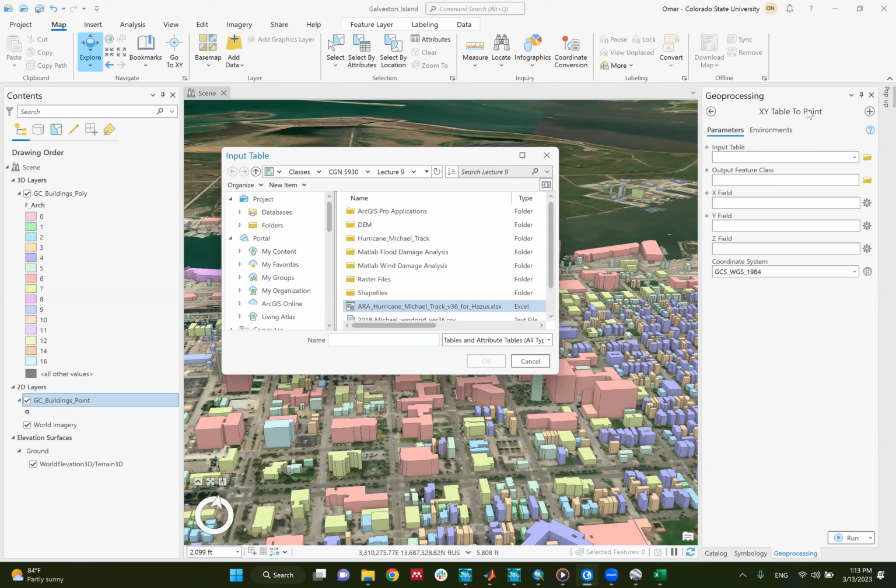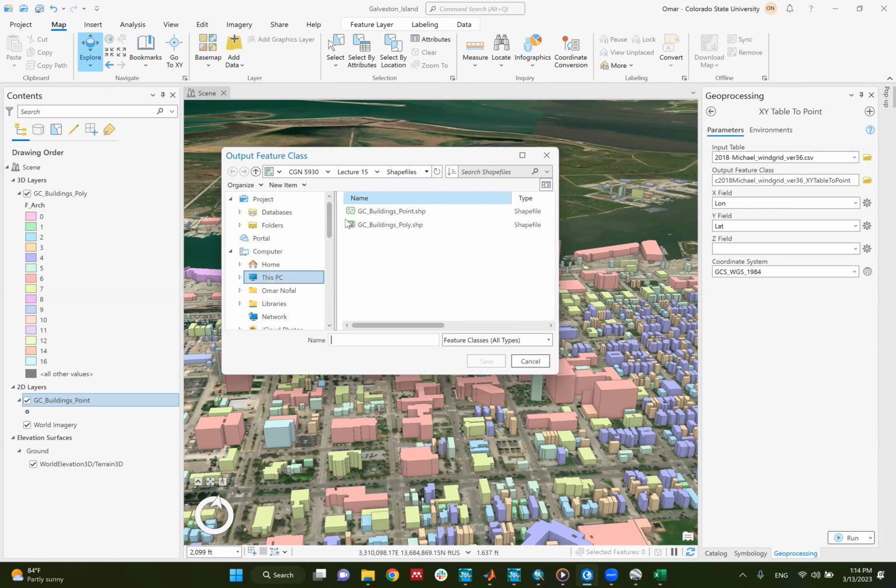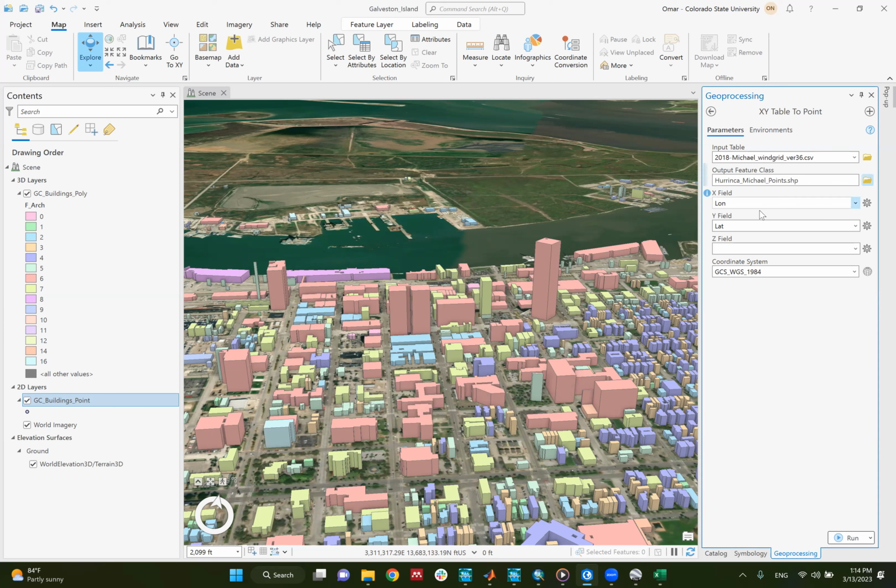Michael wind grid. Yeah. So here's the input data from the table, and it asks where you want the output shapefile, the points. I'll say that I want the points here, and I will name this Hurricane Michael points dot shapefile. I'll say save. And then it captured the longitude as the X field and the latitude as the Y field. Yes, it is. And then I will say run.